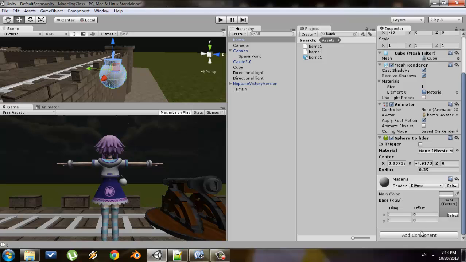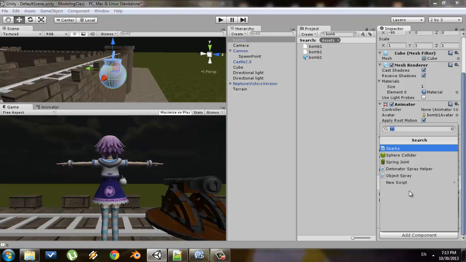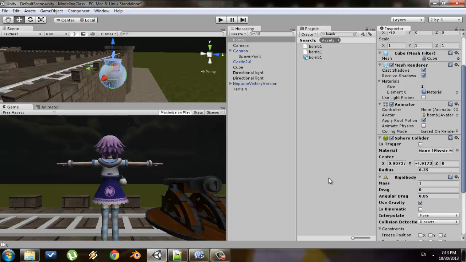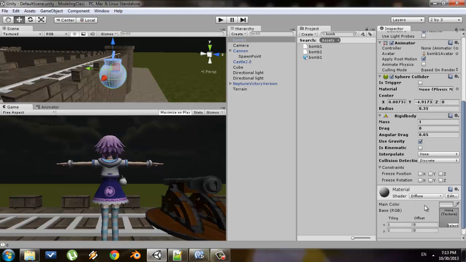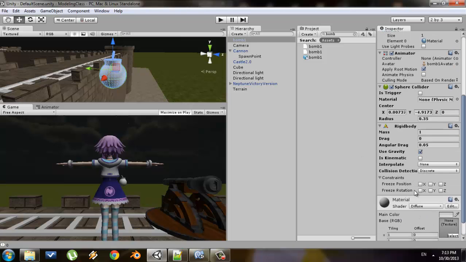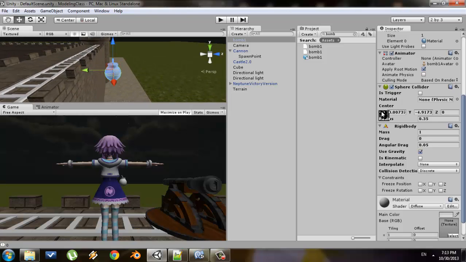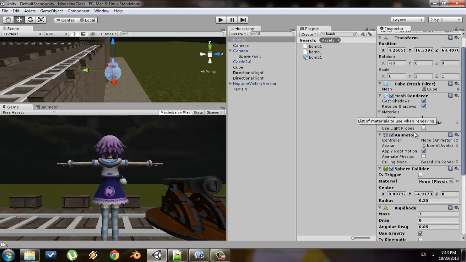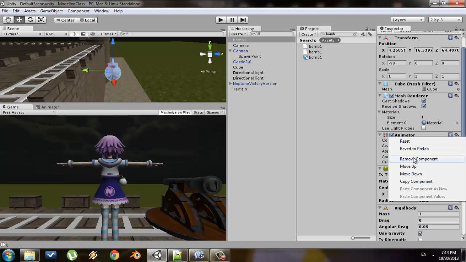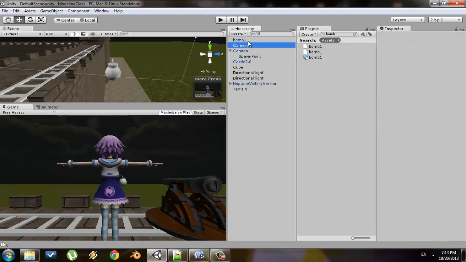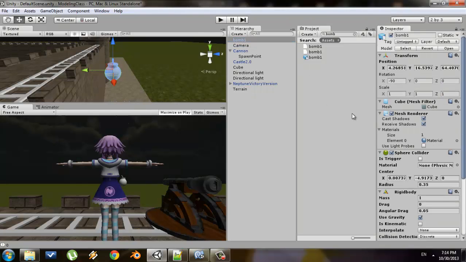Okay, we also need a rigid body so it'll fall. So click add component, rigid body. Okay, so now that we have the rigid body on, make sure you have use gravity check marked because we do want it to fall. We can get rid of this animator component. If you're using a 3D model created in Blender or something, you might have that animator component. This bomb doesn't have any animation, so I'm going to get rid of that.